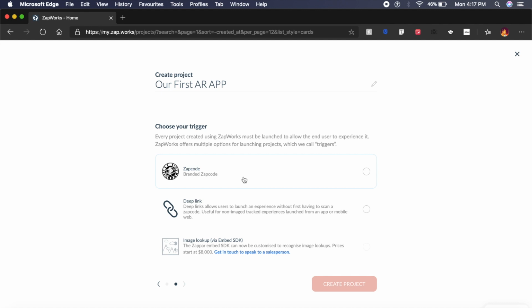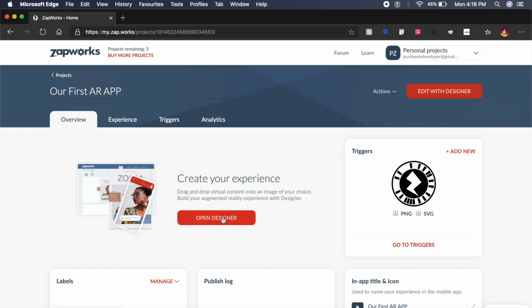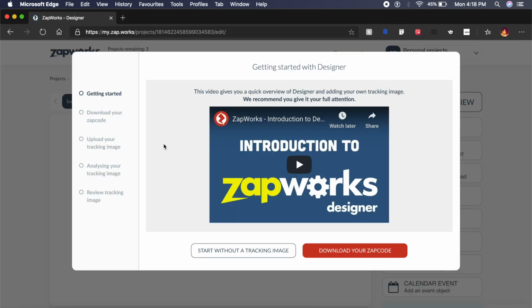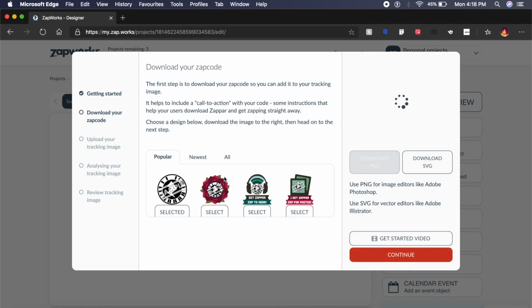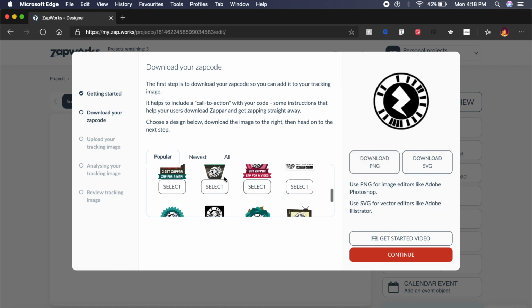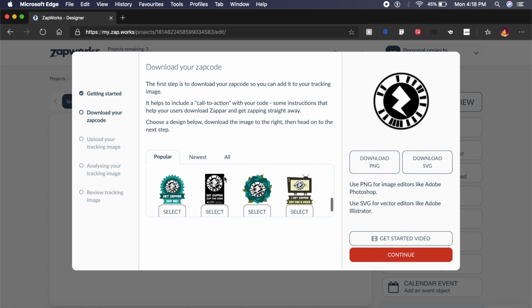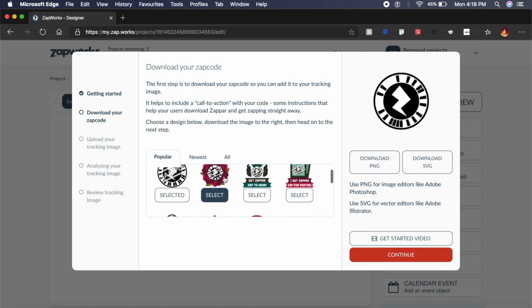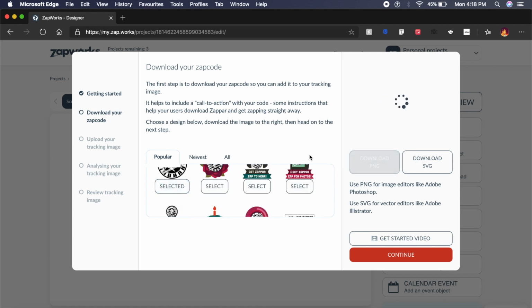Here we have various options. In this case, we want a barcode or a scan code in this case. So we'll go and say create project. What I want you to do is go to Open Designer. Once you're here, you will have to complete these following steps. The first thing is to download your Zap Code. Zap Code is basically the code that the camera will scan and recognize a surface. So in this case, I'm going to pick up this simple black Zap Code and say continue.